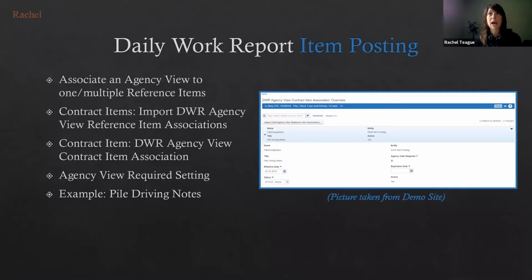Your daily work report item posting. There's a kind of complex way that you create this association. First, you associate the agency view to your reference level item. And then when you create your contract and you have put items onto your contract, you can import all of those agency view associations to the reference item onto your contract item, and then make that available for that particular contract item.